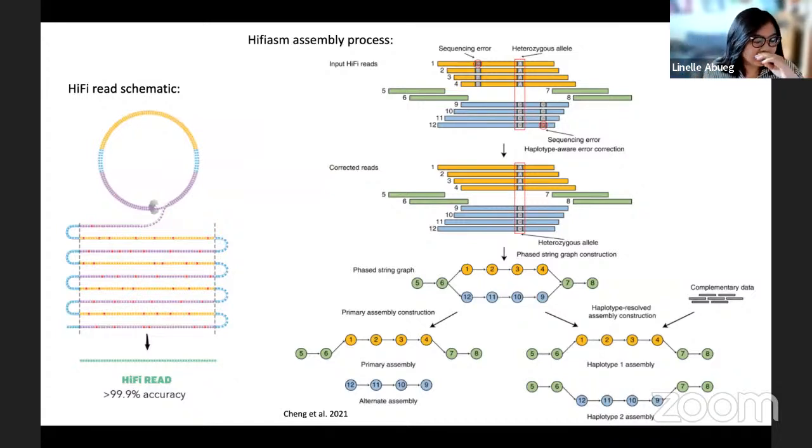And this is a schematic of HiFiASM's assembly process straight from their paper. You have your input HiFi reads, and there's the first error correction step, because there's over 99.9% accuracy for HiFi, but that still does leave a little bit of room for error. So HiFiASM will do error correction and create a string graph to try to walk that graph to generate your assembly. So these green numbers would represent the homozygous regions present on both haplotypes.